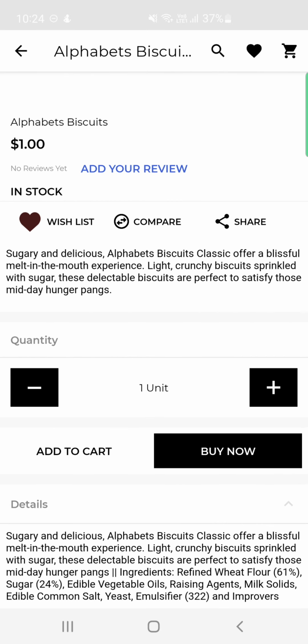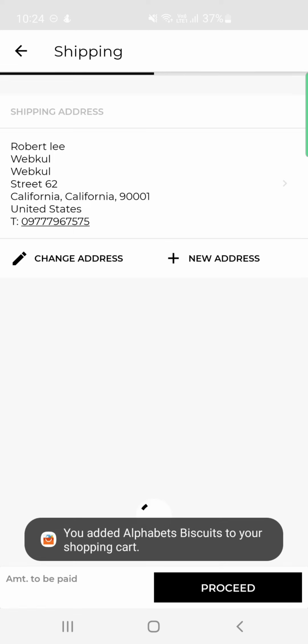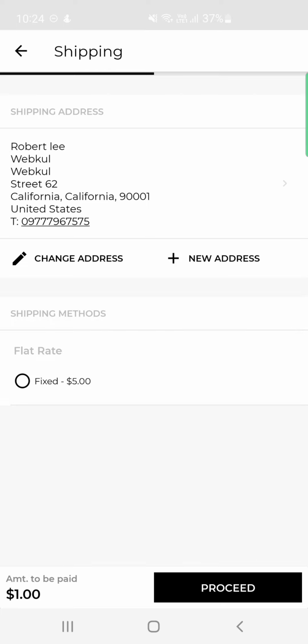We can change the quantity, we can add it to cart and then make a checkout, or we can tap on the buy now button and be redirected directly to the checkout page to make the payment there. So let's tap here on the buy now button. This way the product would be added into the cart and we'll be directly taken to the checkout page.